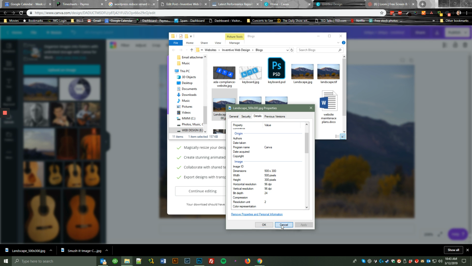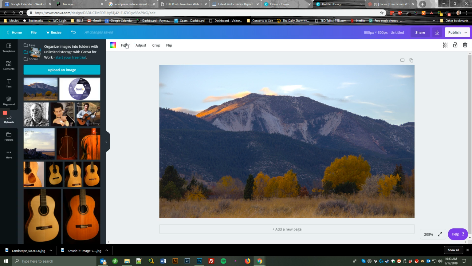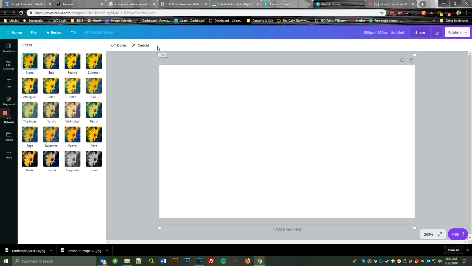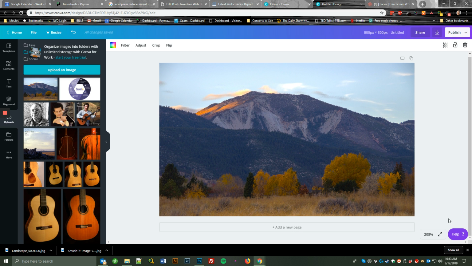Canva doesn't have a lot of options to change the resolution and such. Most of it you can see is changing the brightness, the tint, the blur. You can add filters to it, you can crop it, you can flip it, and you could even add transparencies and such. But this is a really quick way if you don't have access to something like Photoshop or another editing software, you can come in here and make smaller sized images.